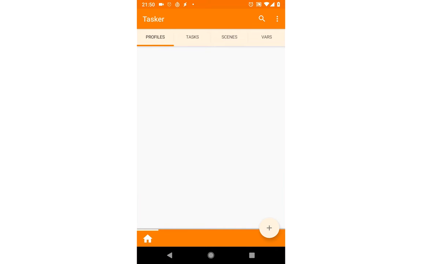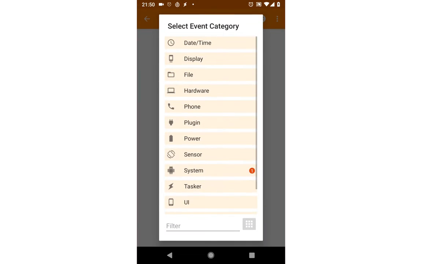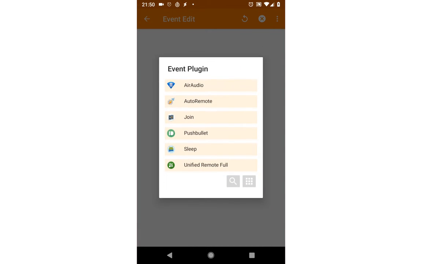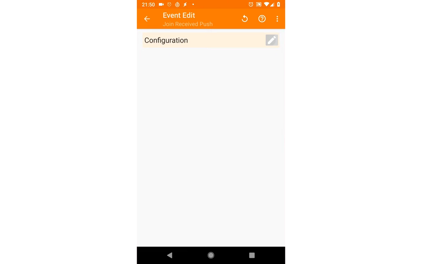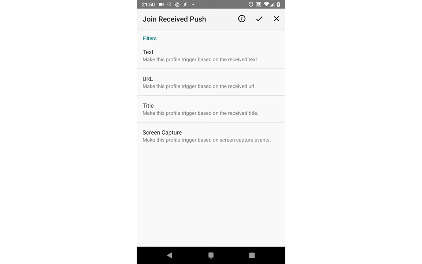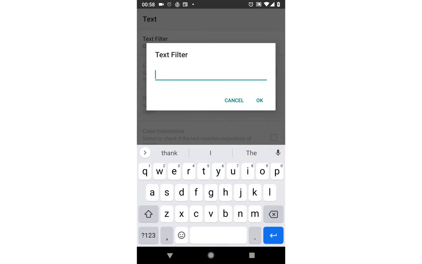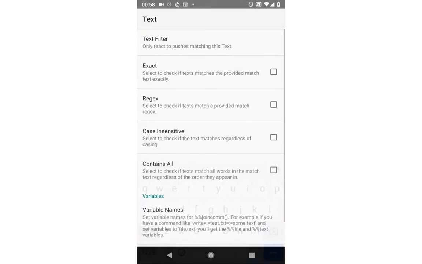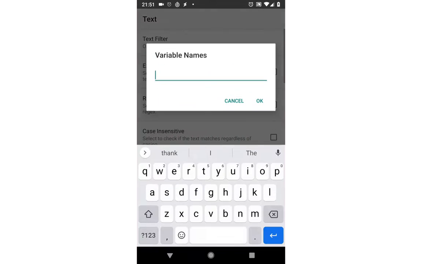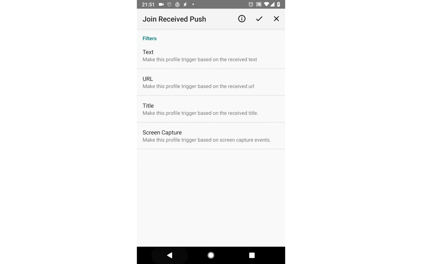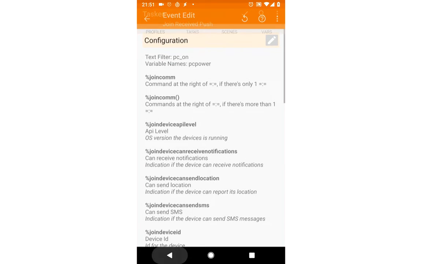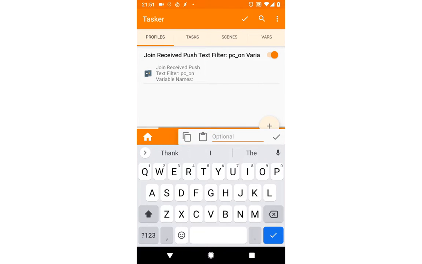Inside of the Android Tasker app, in the profile section, hit the plus button, select event, go to plugin and select Join. Inside of configuration, select text. For the text filter, type in what you use for your Join API URL with IFTTT. For variable names, type in PC power. Hit back on your phone to the Tasker main menu, and it will prompt you for a new task.